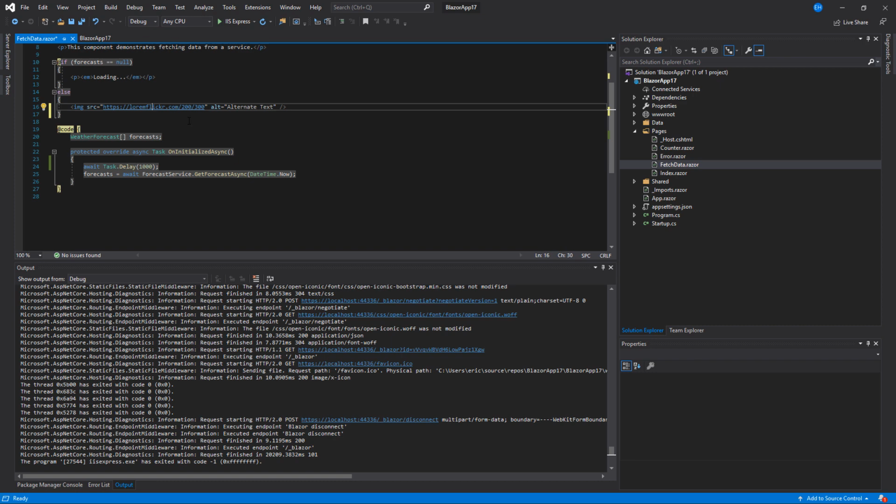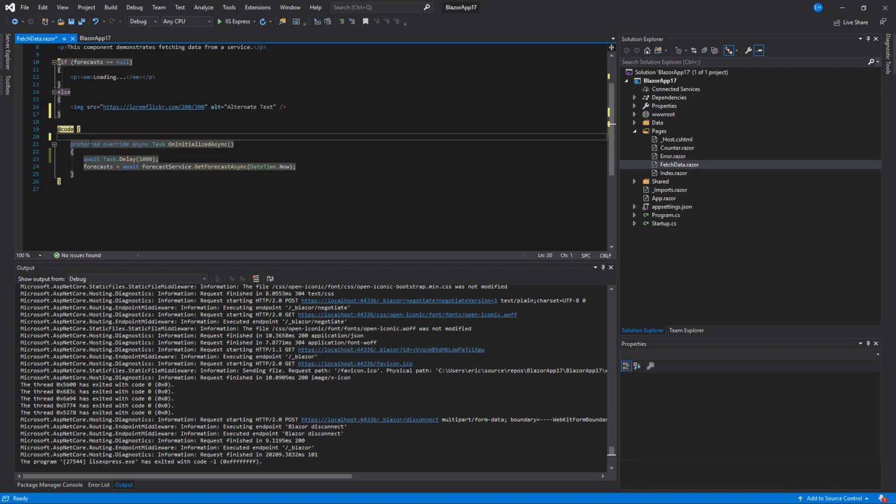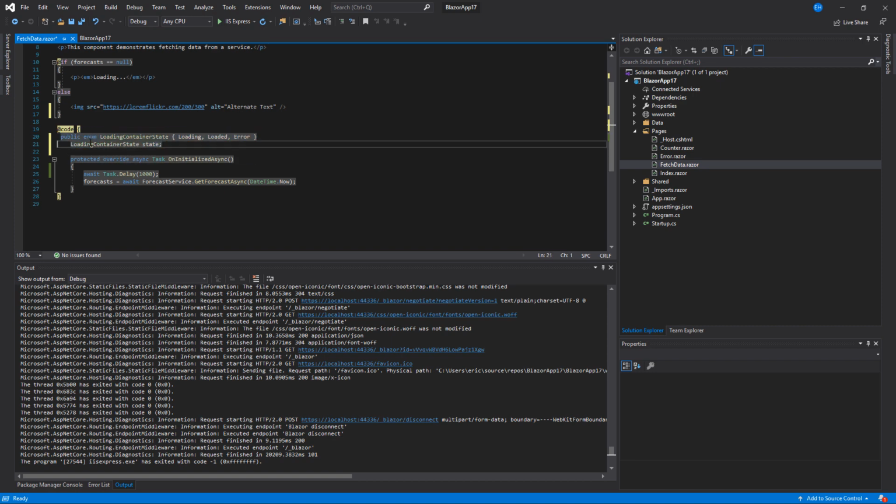So I won't be using this weather forecast data anymore, so I'm going to go ahead and get rid of that. And what I'm going to do is replace this with an explicit state that our component can be in. And we're going to have a loading container state, which can either be loading, loaded, or error. And then we have a member of that type that we can set in our component.